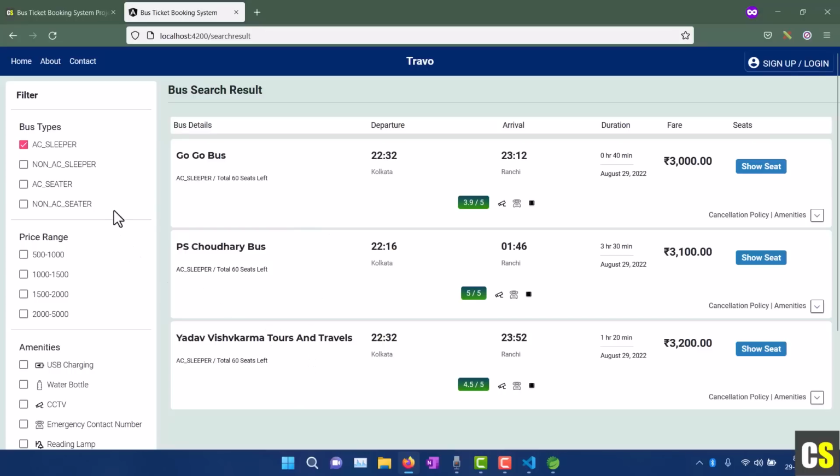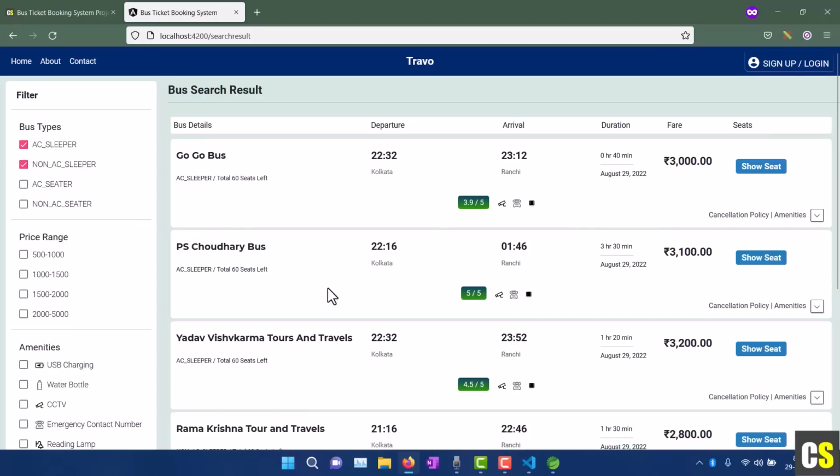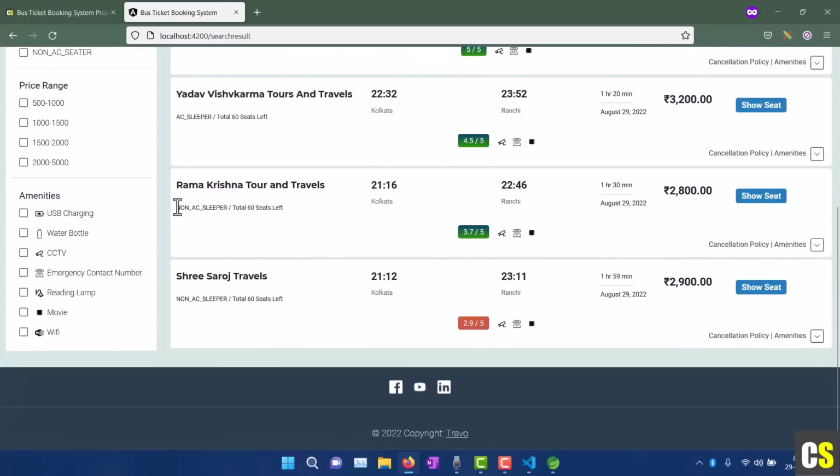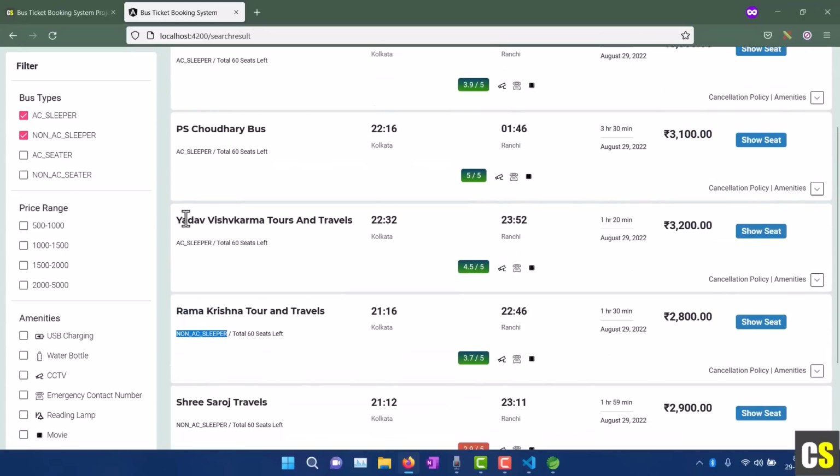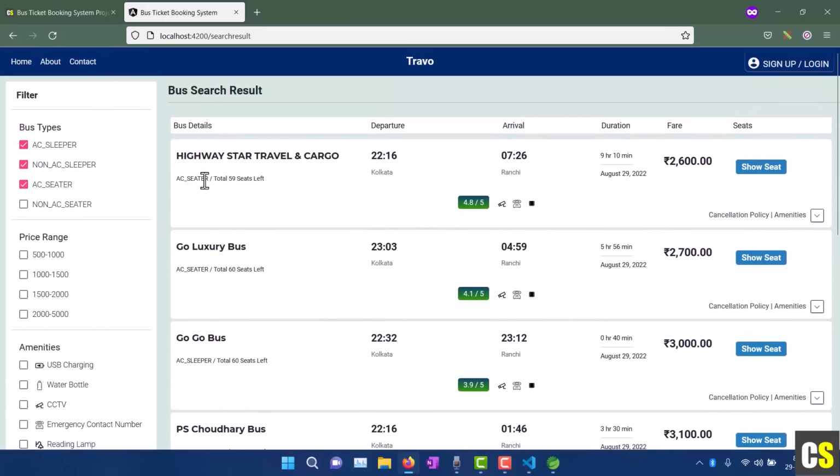But if you select multiple bus types, then it will show you all the available buses. Like if you select AC sleeper and non-AC sleeper, then it will show you both kinds of buses here, right? So as you can see, it is showing you non-AC sleeper buses and AC sleeper buses. If you select one more option like AC seater, then it will show you AC seater buses also, right? You see, it is showing you AC seater.